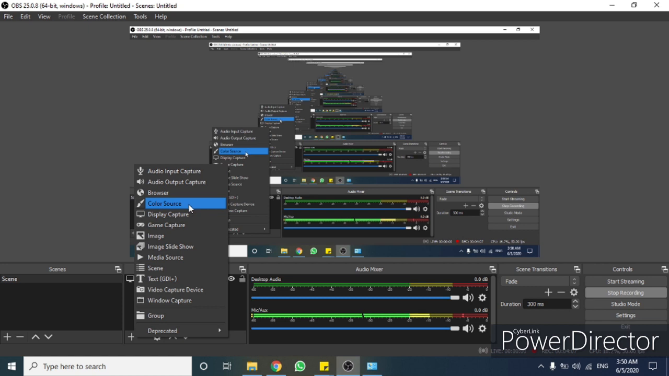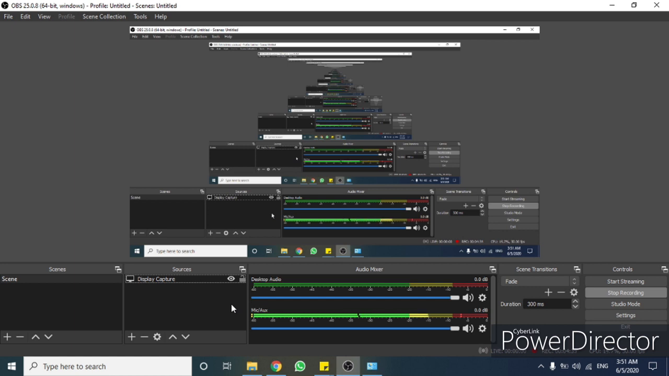Now, more commonly used are the image and image slideshow. Game capture if you'd like to capture your game. Display capture if you'd like to record your screen or capture your screen display. Now for browsers, it also works, as well as the text and other options. Now this is all self-explanatory.